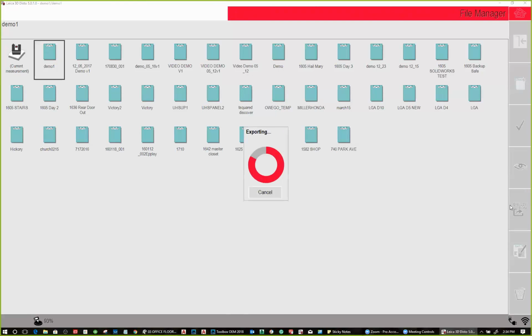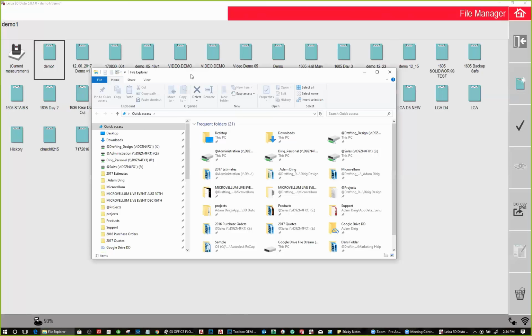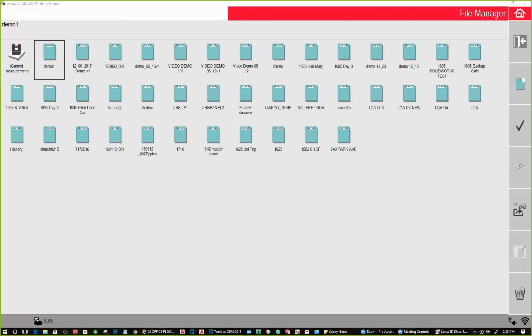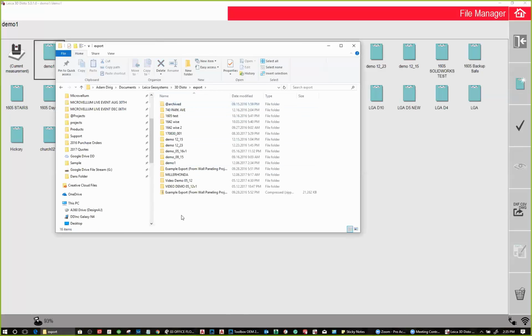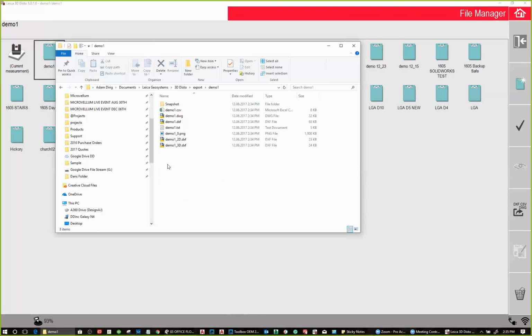And what it does is it exports a couple different files, and I'll show you what they look like. I have 4 screens here, so sometimes I'll put something on and it might go away. So this is the export folder, and here's demo 1 that we just did, and it exports the snapshots.